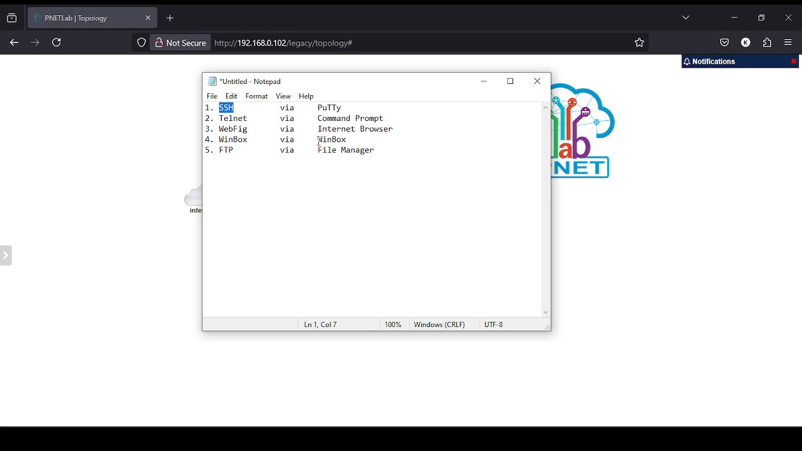Winbox is an application made for remote MikroTik device, and FTP. If you want to add some file to your MikroTik device, you can use FTP via File Manager. So you can use File Manager to remote access your MikroTik device.